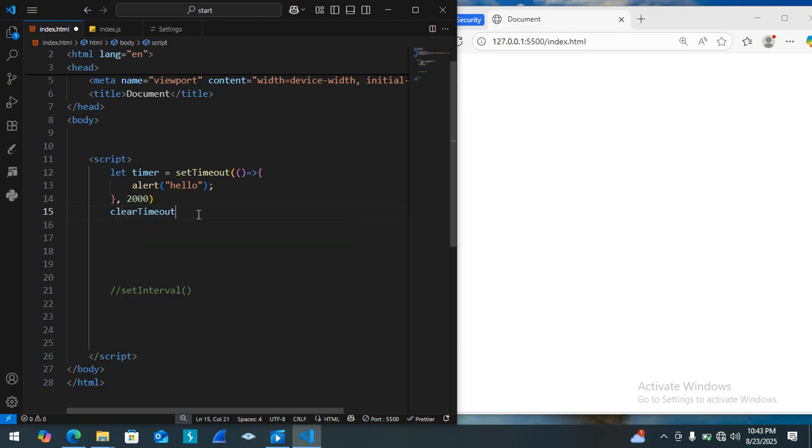Here we use clearTimeout, and then we pass in our timer. Let us wait for 2 seconds. There is nothing alerted on the screen in the browser, because we have cancelled the timeout before it runs. That's how you can cancel it.